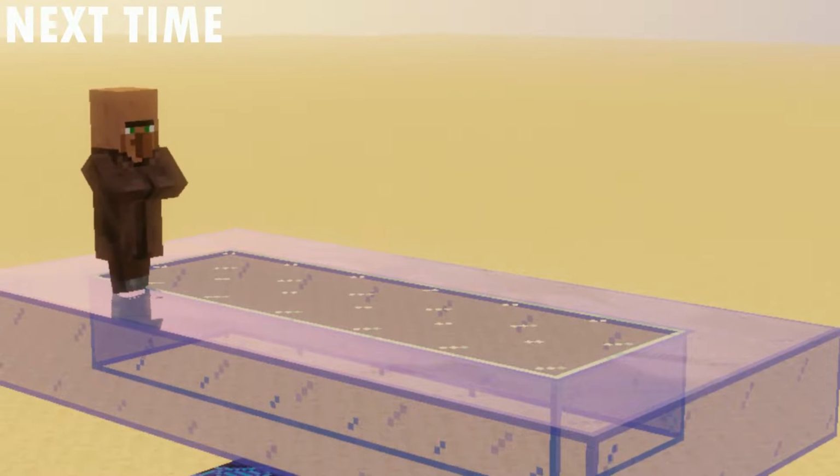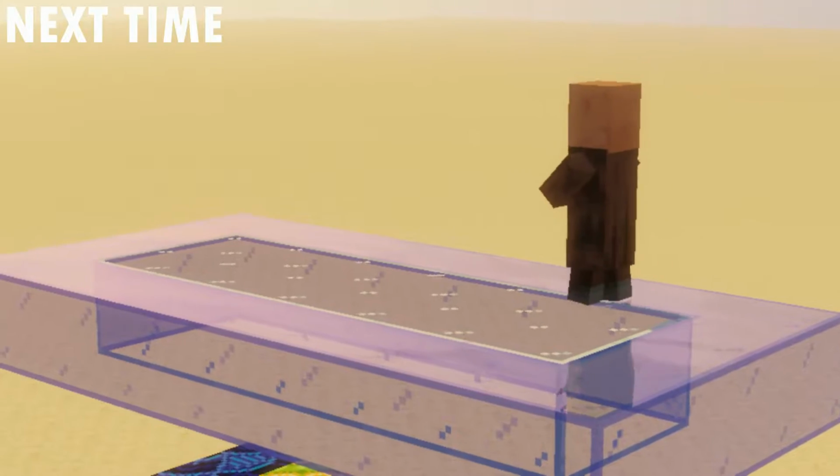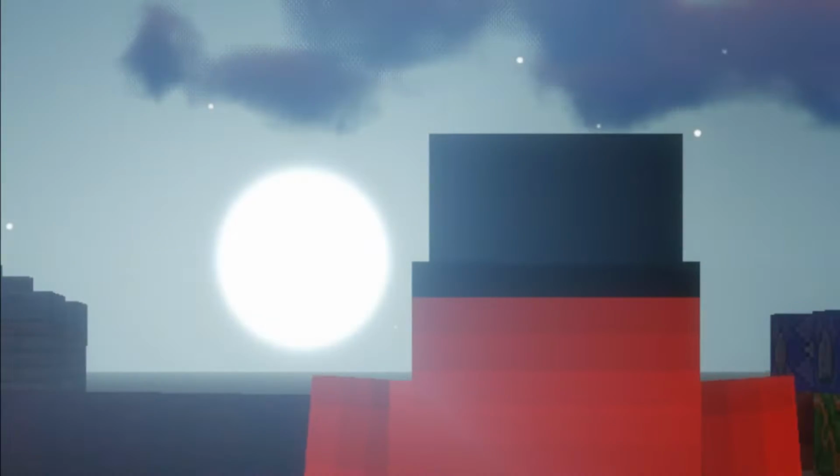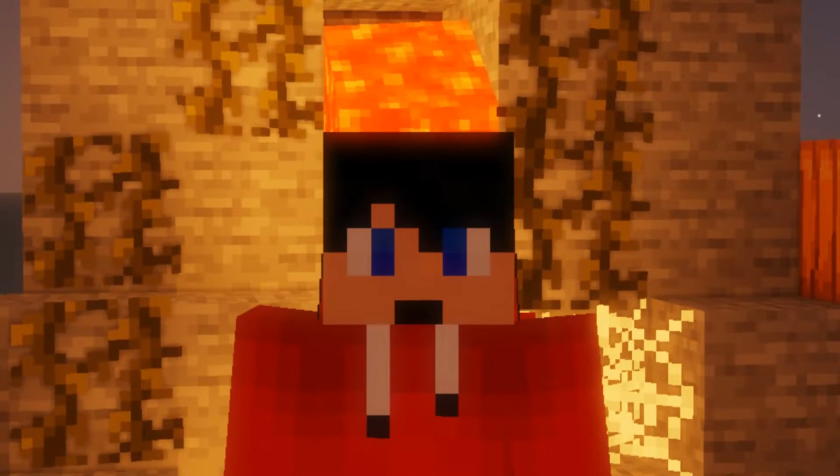Next time on Mapmaking the Basics, we'll be looking at how to make Minecraft mobs move exactly where you want them using custom paths. But in this episode of Mapmaking Basics, we'll be looking at 5 tips you should use when making a Halloween map.